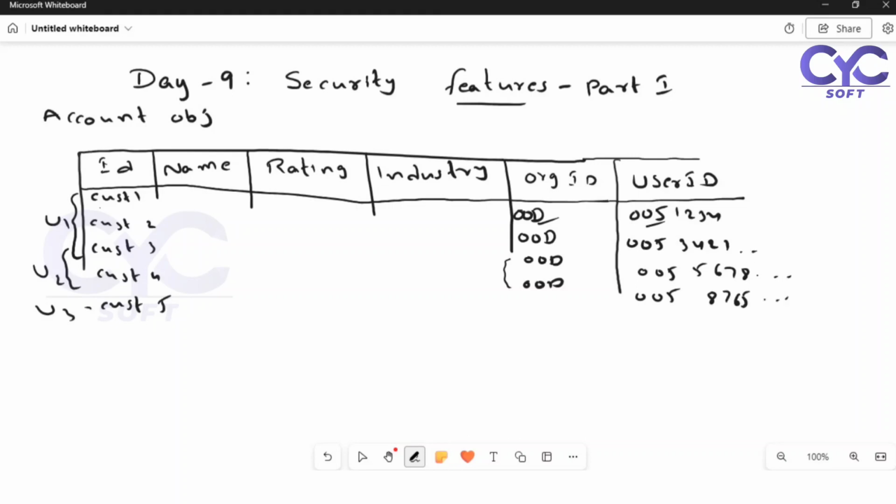Like this, a user ID will be given. So now, is the security maintained or not? For this organization ID, this particular user is logging in. Then he can view only this particular table, not the other organization's table, right? So in order to get these user IDs, after logging into Salesforce, the organization ID will be given, right?